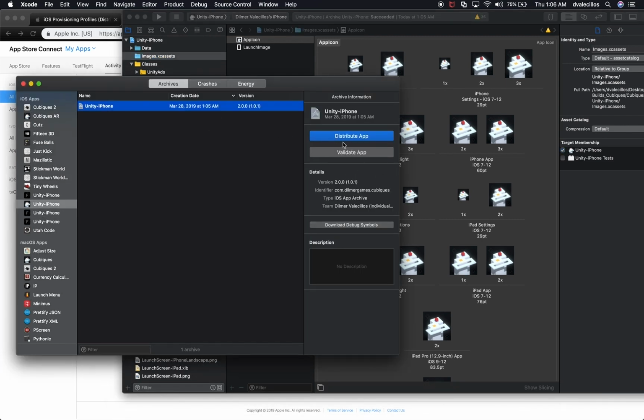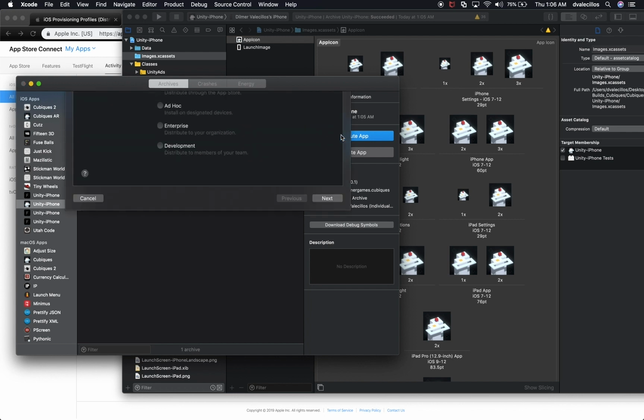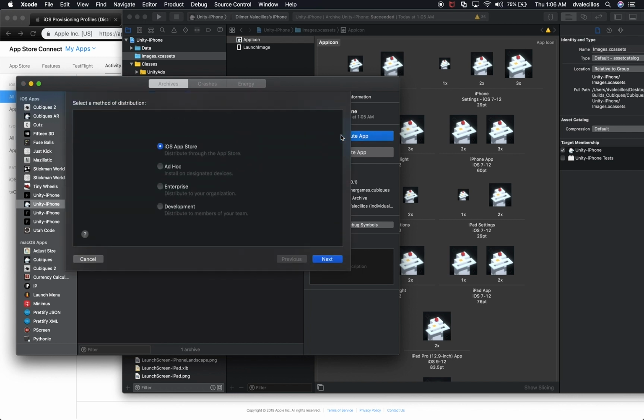So before we do the validation, you can do distribution, and that's basically going to do the same thing. It's going to do validation and distribution. Then here you can select, I want to distribute to the iOS App Store, hit next. You can either do sign and export without uploading, or you can send the app to the App Store. So we're going to select the first one.